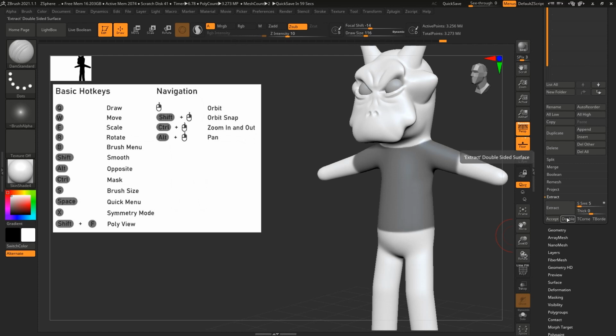Double, it's always double-sided. I don't know what's the point of turning this on. I've messed with it both on and off, but basically, and with this surface smoothness, let's just leave it at 5. So we have the thickness at 0. We press extract first so it can calculate it, and then we'll press accept.